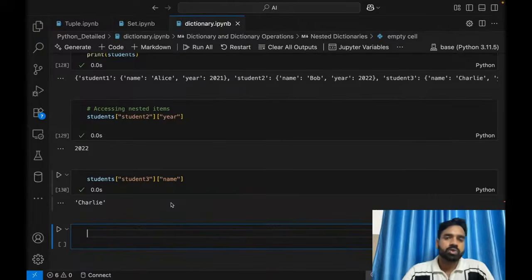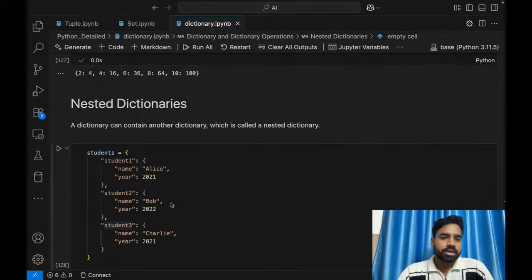So in this way you can use a nested dictionary. Nested means dictionary in dictionary, inside the dictionary there is another dictionary, and you are going to use it.